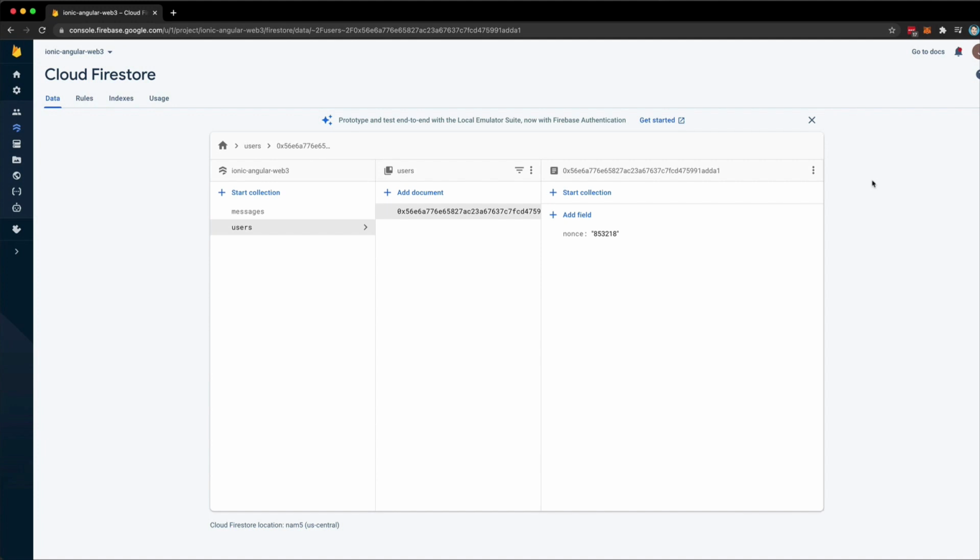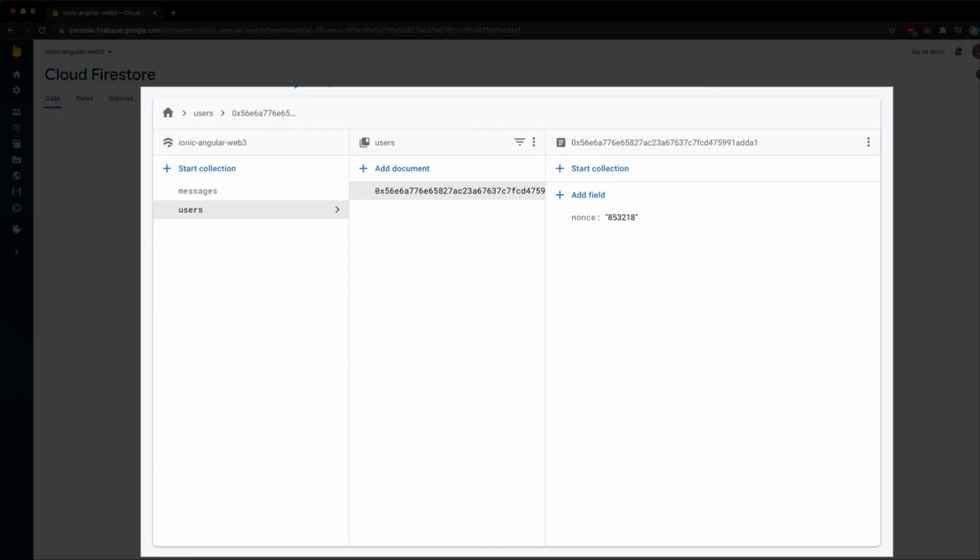Before we begin, let's take a look at what is happening in Firebase. What happens when the user logs in or attempts to log in for the first time is we're going to create a document in the user's collection with their Ethereum address as the unique identifier. Now at this stage, it doesn't matter whether they have actually authenticated for that address yet. We're just creating it to store this nonce field.